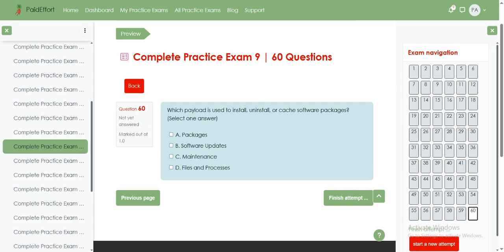Which payload is used to install, uninstall, or cache software packages? Select one answer. A, Packages. B, Software updates. C, Maintenance. D, Files and processes. Correct answer, A, Packages. Now let's explain. The Packages payload in Jamf Pro is specifically designed for handling software installation, uninstallation, and caching. It provides administrators the ability to deploy applications and system tools by delivering the actual package file to the device.